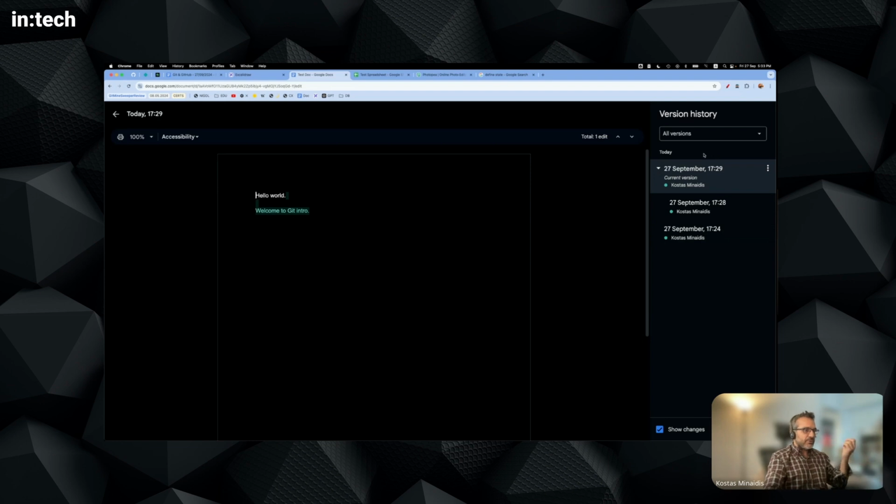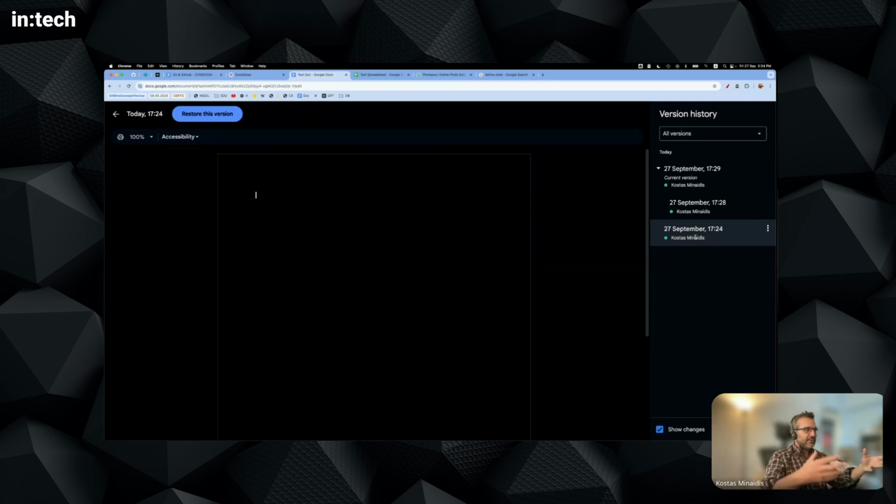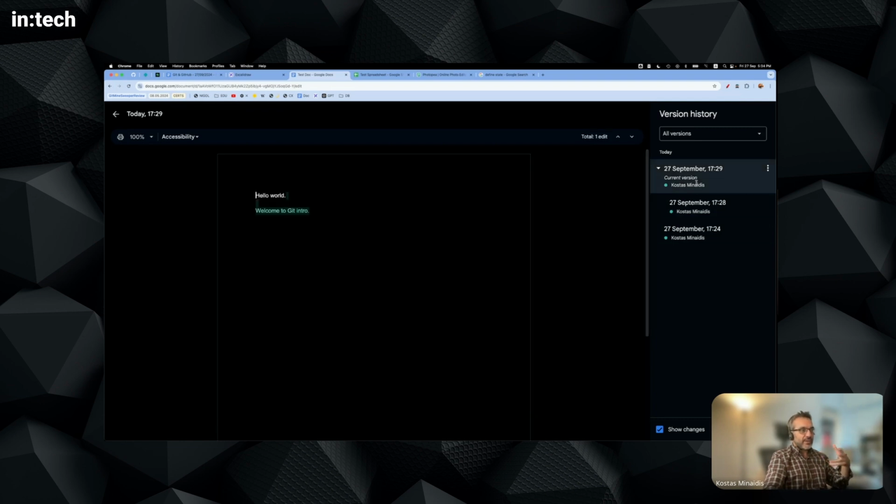And the cool thing about Google Docs is that I can go back in time. I can go back to 27th of December at 1724, which is the initial state, of course, a blank document. I can click on the next state change on 1728, which is basically hello world, and then I can go to the latest one, which is at 1729, which consists of the hello world and the welcome to Git.